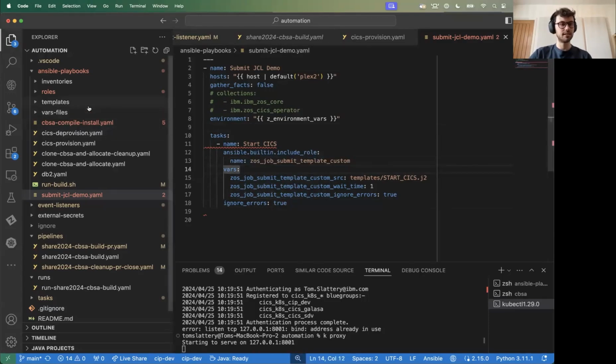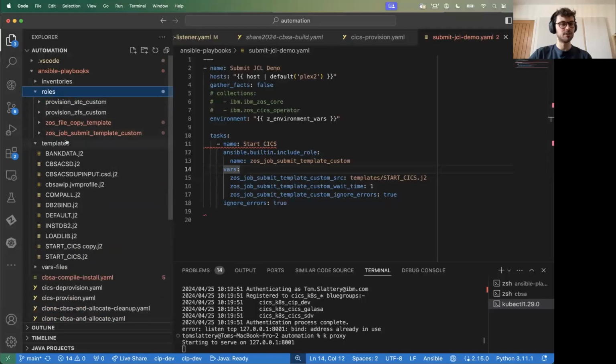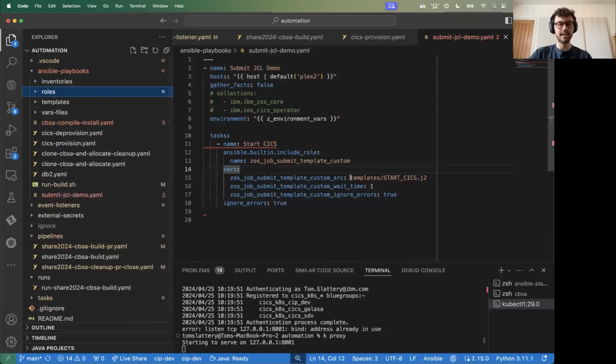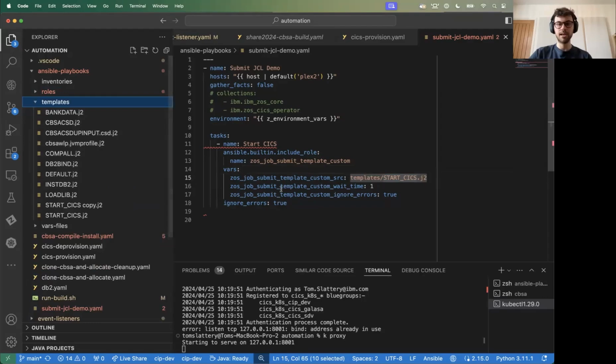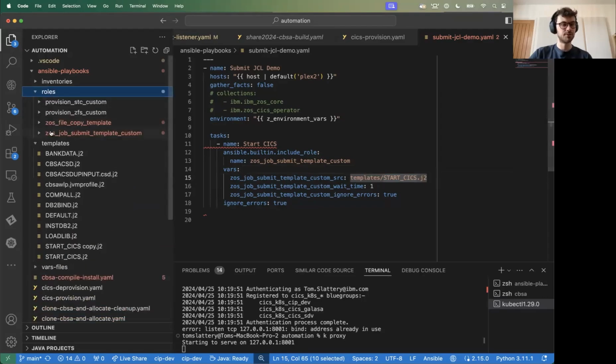This is a role that I've created, actually, this one. And what it's going to do is take a piece of J2 Jinja text, which I've got in my templates folder, and submit it. I'll just open the role to show that quickly.